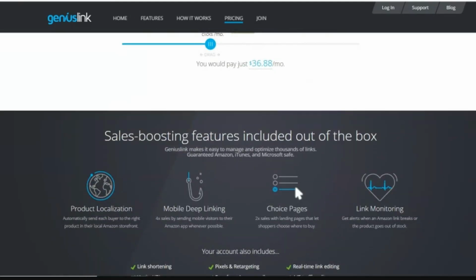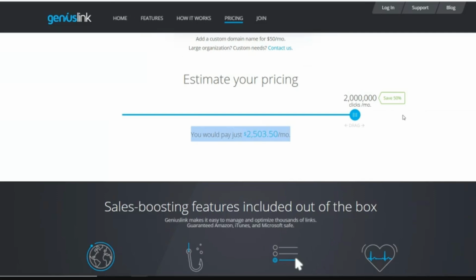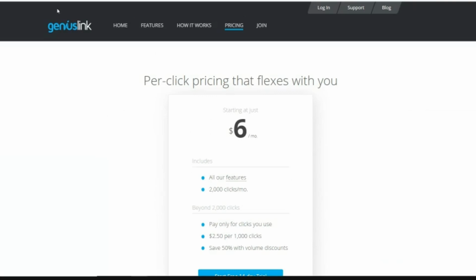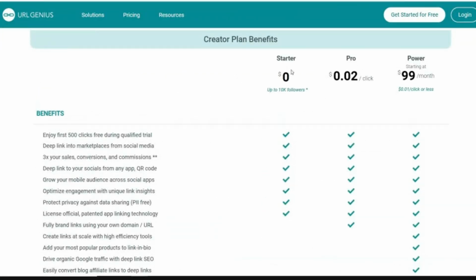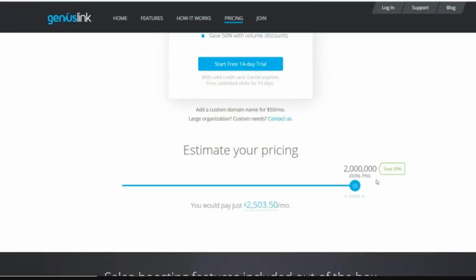If, of course, you are a much larger company, you can scale with them and you're going to see much bigger discounts. You'll get 50% off, let's say 2 million clicks. Okay, you're paying $2,500 per month as a larger business, but you're saving 50%. So that for me is something to consider. I always like free things that give me the same benefits or let me scale appropriately. And that's one of the reasons why I do like URLgenius a little bit more than Geniuslink by comparison. But if you are a larger company and you are already scaled, this is going to help you save a lot. And I love this feature here.